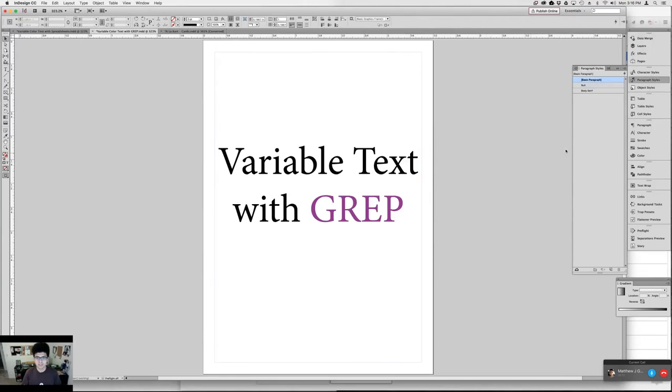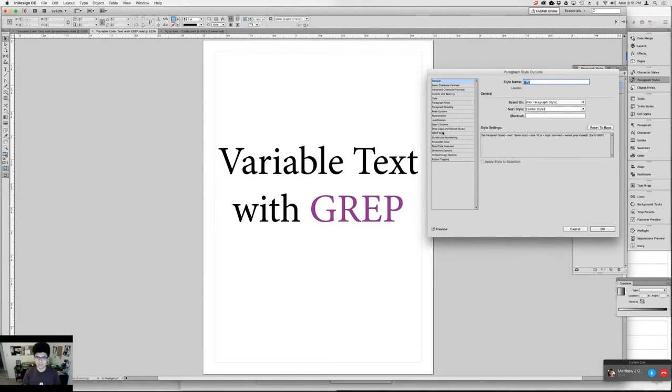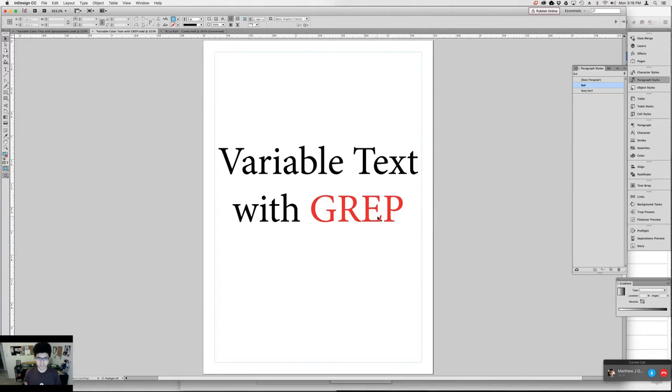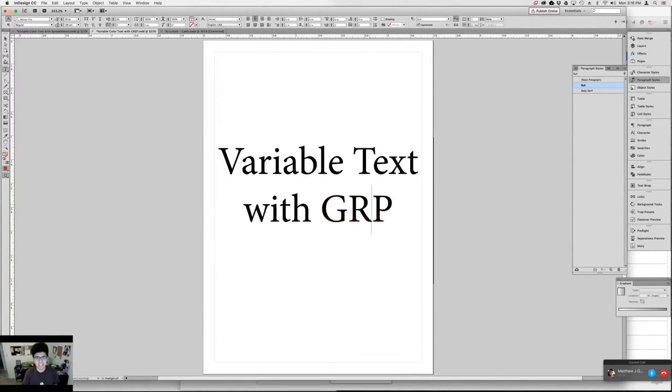Now, you can see that because I've told it to change any instance of grep to earth, it's changing it to earth. I can also tell it to go with fire and click OK, and it'll change that too. Now, the interesting thing is that as soon as I change that string at all, so if I delete the E, it's not grep anymore. It's not that particular string of text anymore, so it doesn't apply that character style anymore. Does that make sense? Yeah, definitely.